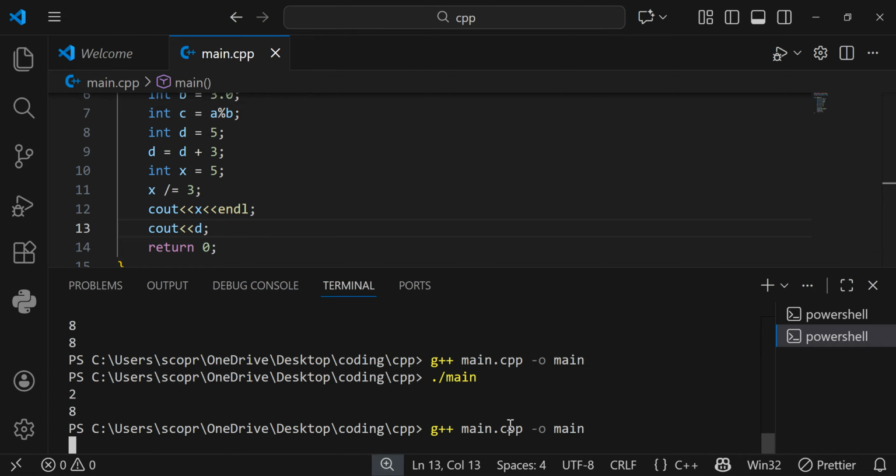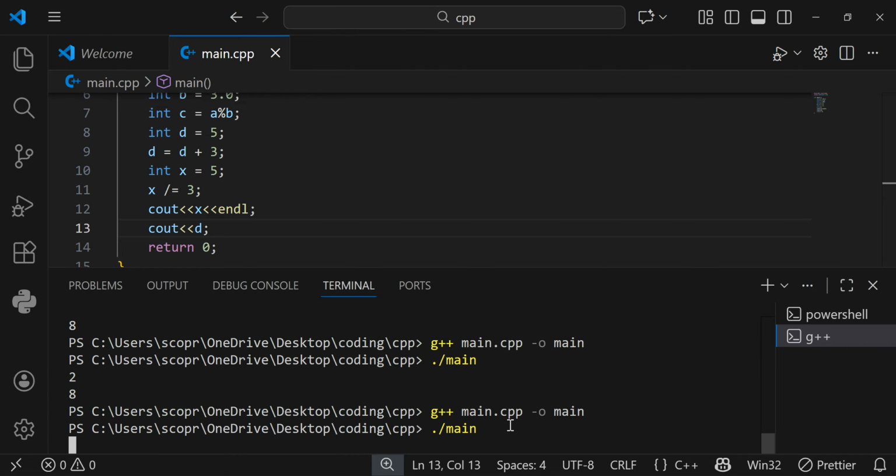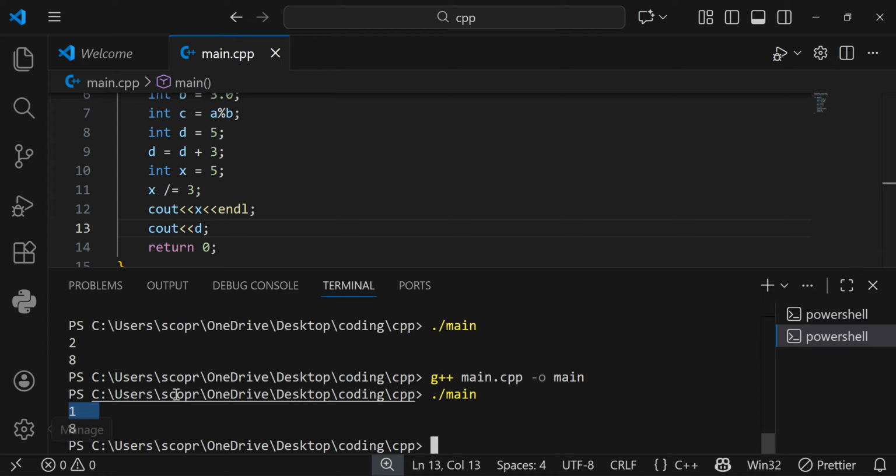So if we try to compile, after compiling we try to run, as you can see we get a 1. So there are some numbers that we have not printed out, because x is an integer. Okay, so we have another category which is called the comparison operators. Comparison operators compare two values and return either true or false.